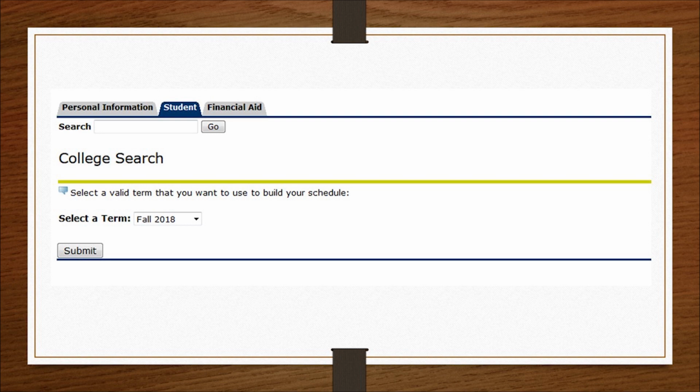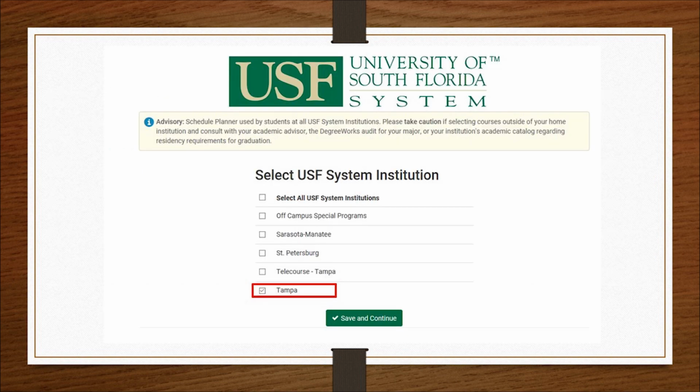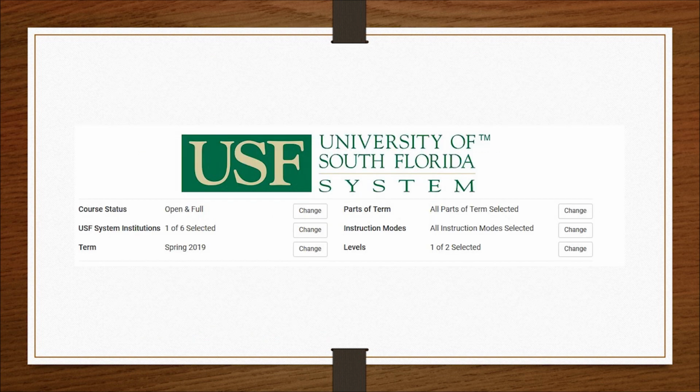Summer and fall registration occur at the same time. Therefore, it is important to select the term you wish to add classes to. The Schedule Planner defaults to the Tampa campus. Unless you have spoken with your advisor about taking courses through one of the other campuses, you should not change this default.